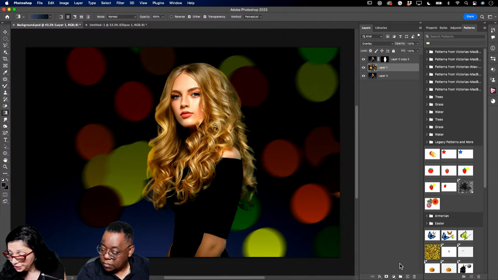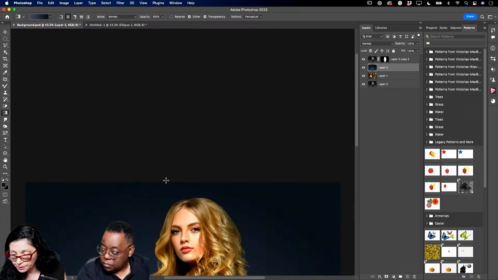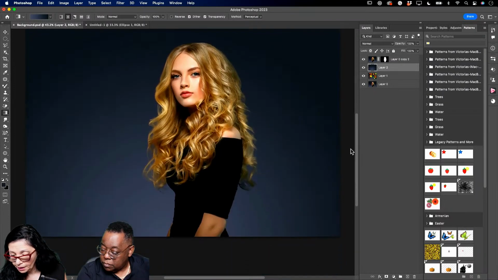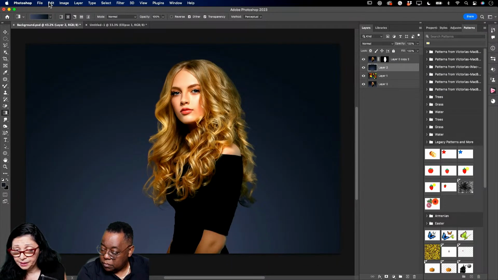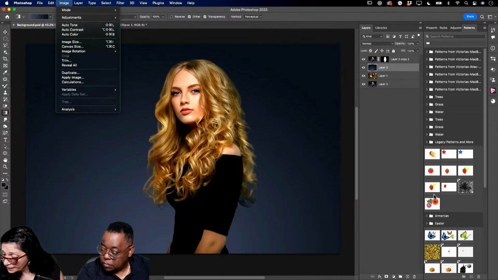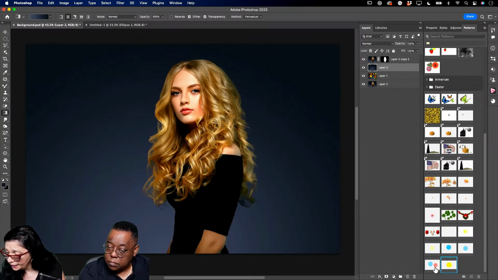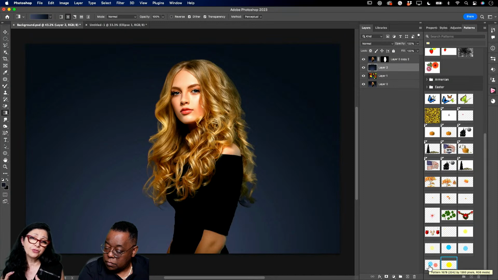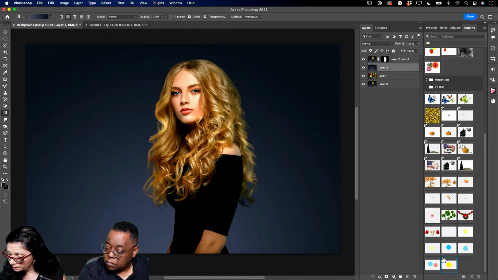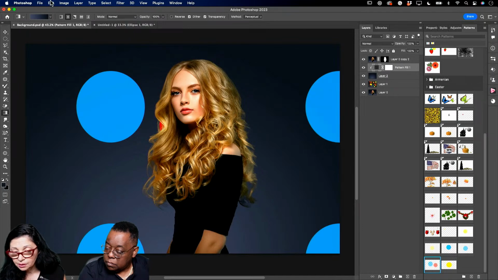Now I will create a new layer. I will fill it with the same gradient, and I will repeat my step. But before that, if you look at my patterns panel, you will see that I have created the same ellipse in different colors, and I even have a pattern with two different ellipses, with a blue and red color. Now I will use this one. Oh, I'm sorry, I made a mistake.